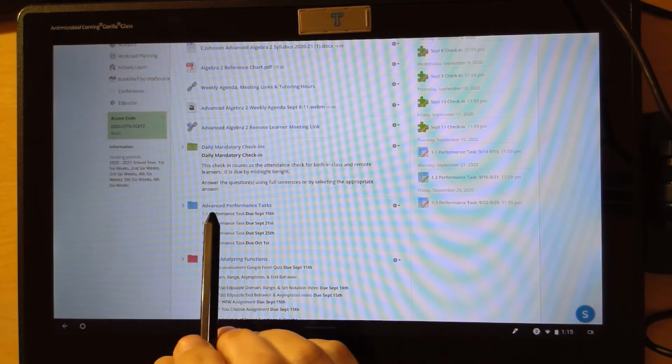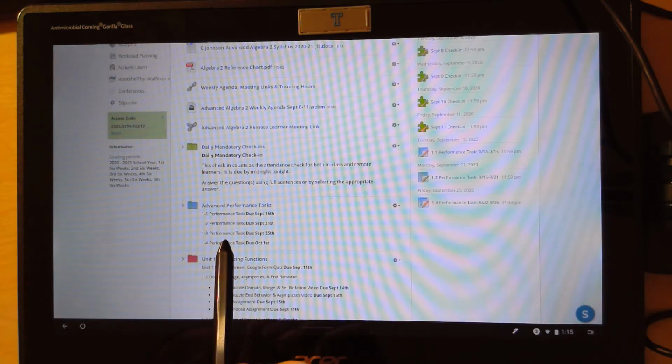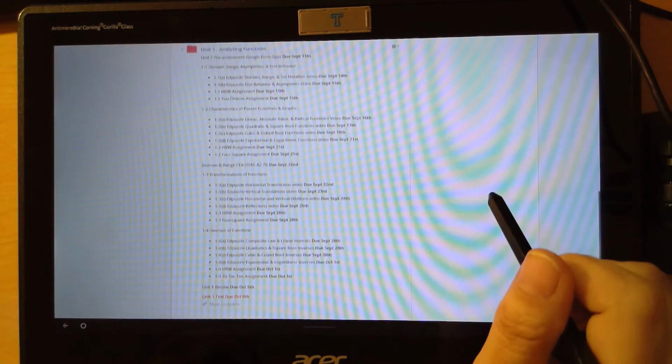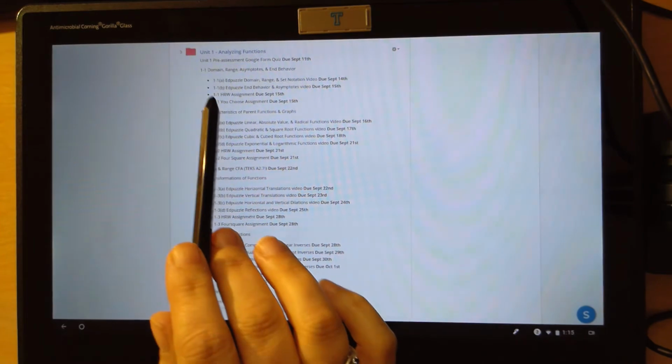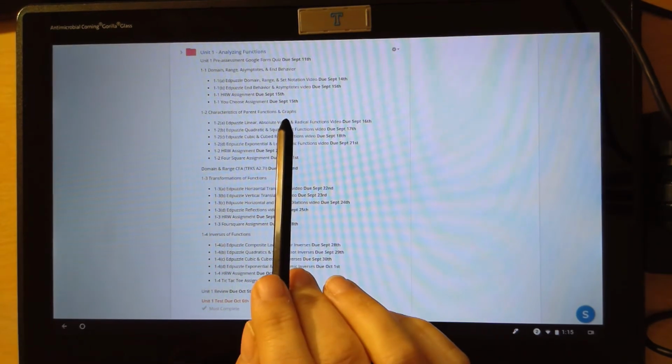For Advanced Algebra 2, we have AP Stats. There's a performance task that will be listed. You'll access it from there. For the individual units, you'll notice that on the unit folder, it spells out what you're doing in each section and when the due dates for those sections are.